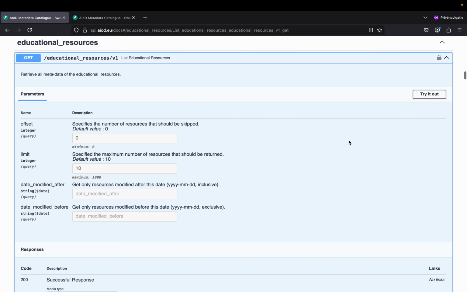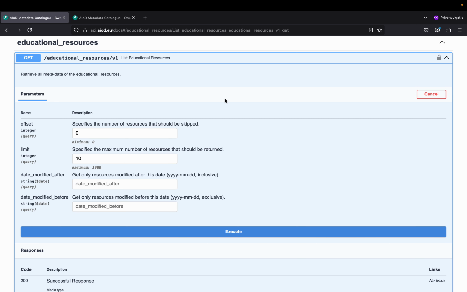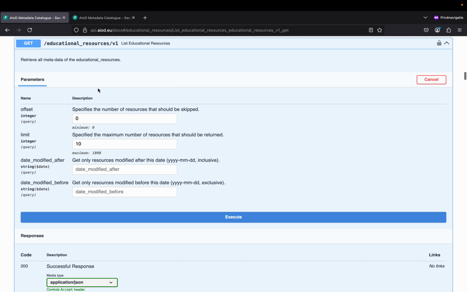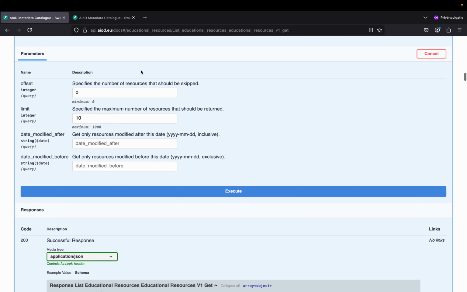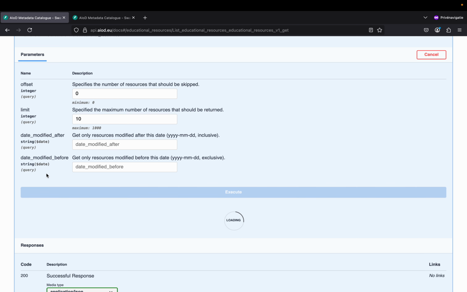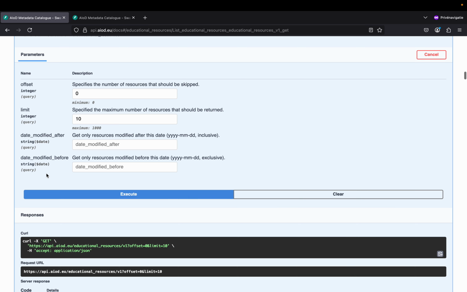We can also use this page to query the REST API directly. So when we go again to this expanded documentation of the educational resources endpoint, and we click try it out, now it shows cancel after you click it, then the execute button becomes enabled, and when we click it, we actually send the query to the REST API.